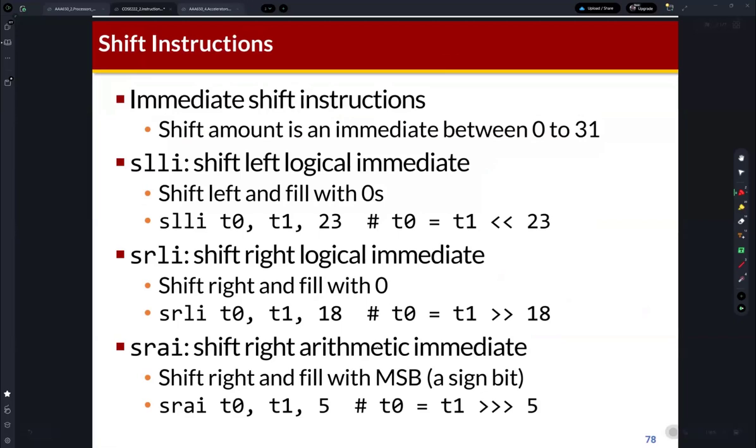So we can also use an immediate number, but as I mentioned, RISC-V just handles 32-bit data, so we cannot use very large numbers. Okay, so the shift amount is an immediate. We use immediate numbers between 0 and 31. Okay.